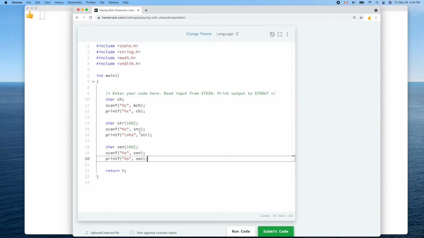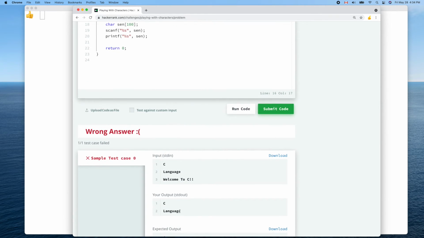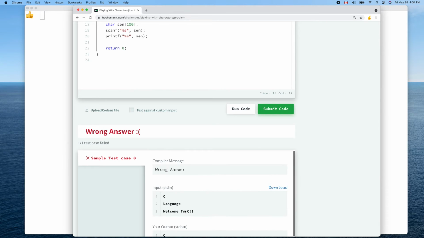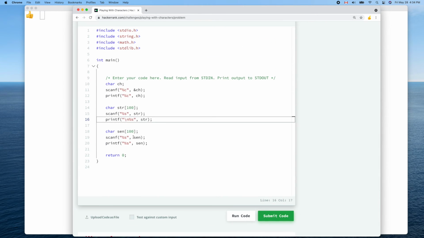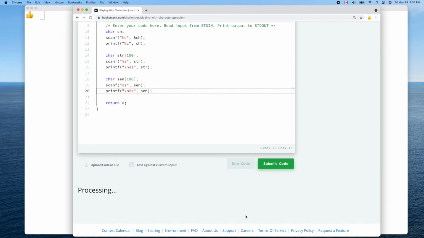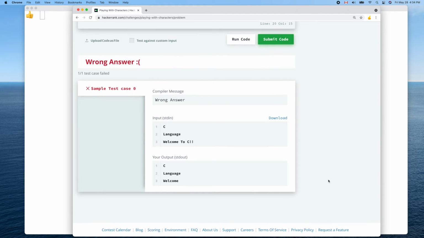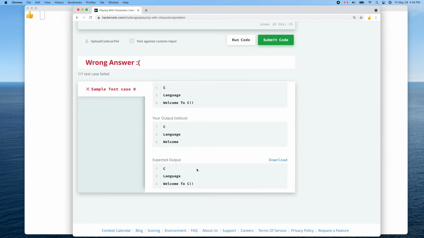Okay, we need a line break after this guy. We need the right output, a line break here, so we can put it here, right, or here. Let's keep it consistent, so line break. Now let's try run code. Okay, you see our stuff.